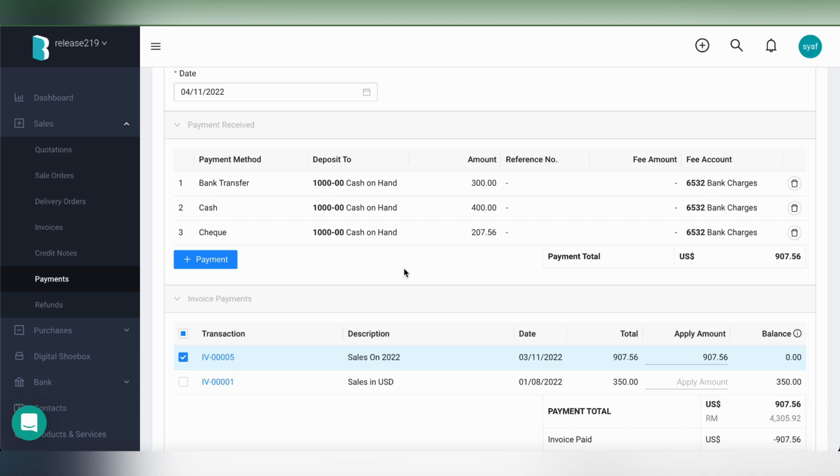Added breakdown payment in payment modules. If you can see here, this is the breakdown payment. We have added the breakdown payment in the sales payment, sales refund, purchase payment, purchase refund, money in and money out.